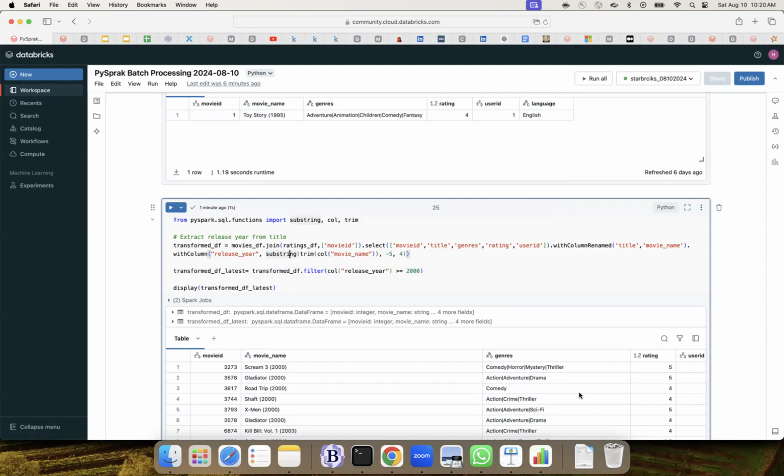Okay. So once you get this transform df, you can also filter out. Here you can write a condition: release year is not integer, typecast. So those conditions you can write and then filter the columns. Gotcha. Any other questions?